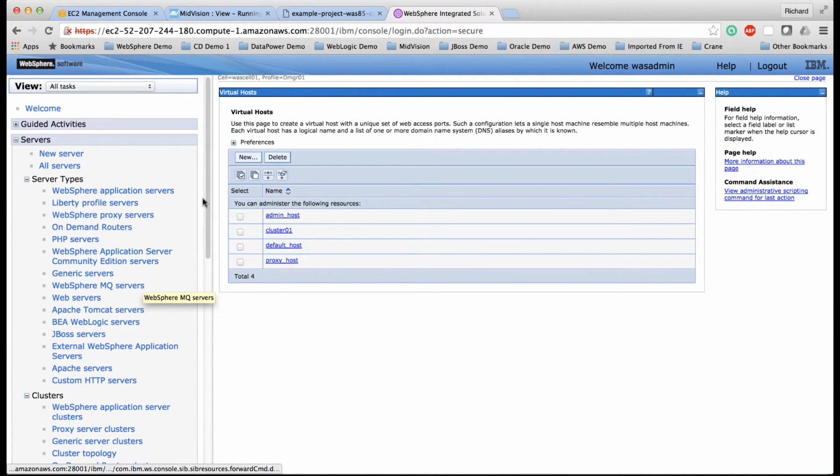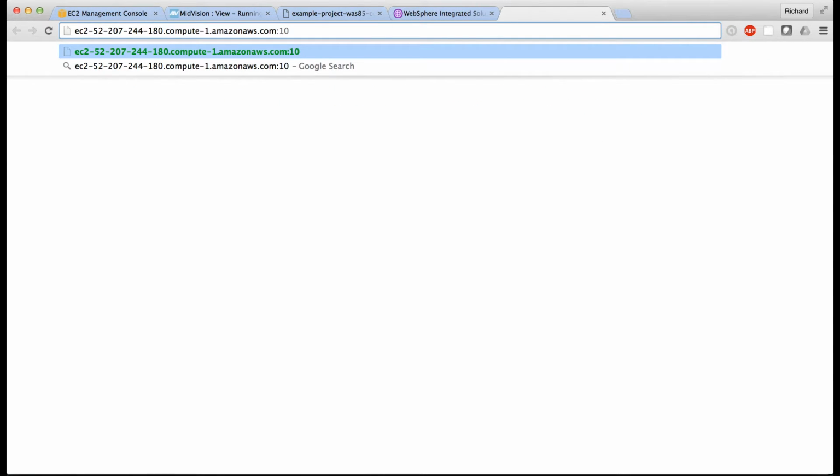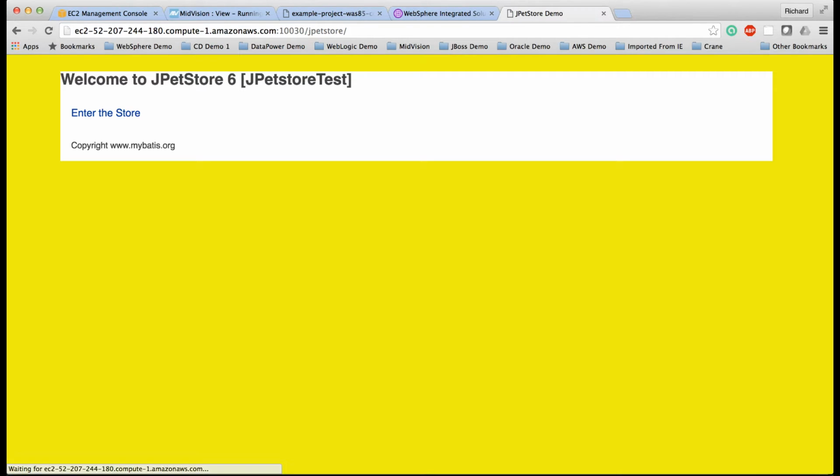Okay. So now, if we take this host name and we connect to 10,030, which is the port that we have used for the JPetstore, we should see that this is running. Okay, it's a horrible yellow color.